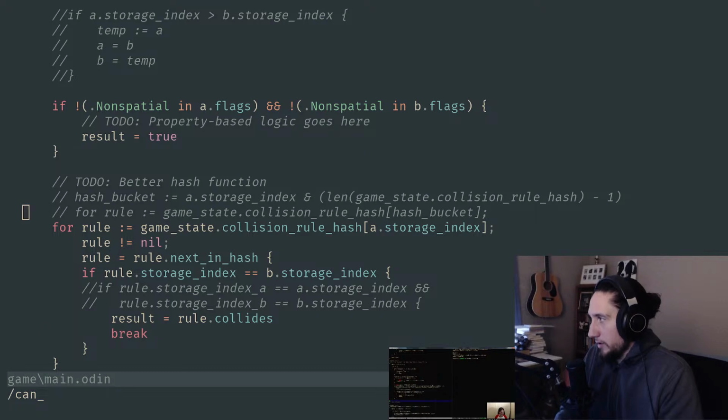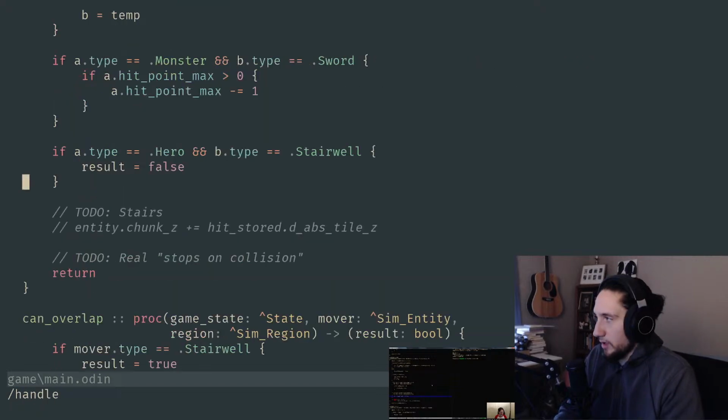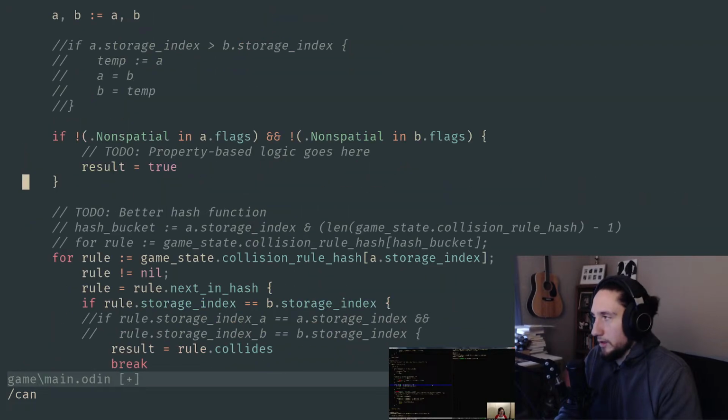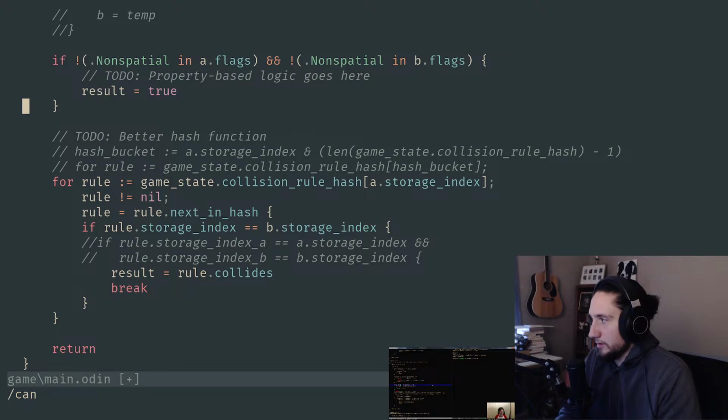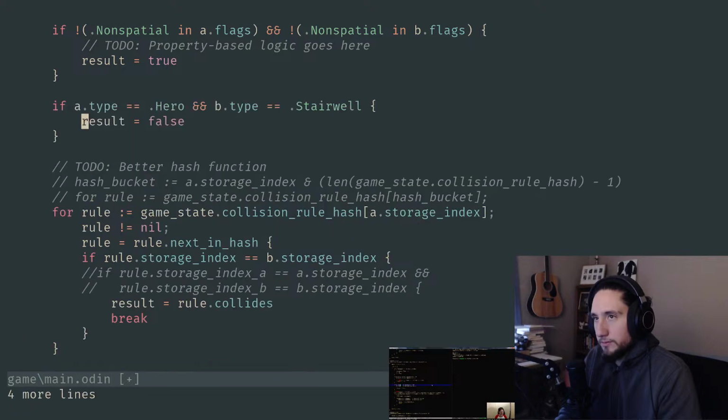Where did that come from? Where did he pull that code out from? So in handle collision, this was right here. Okay, so we're taking it out of there. Right, so we need to make this so that this isn't in the collision. This is actually in can collide. So what we want to do here is say something like this result equals false. Okay, so that's going to be in can collide, and it's going to be right above where we search for the rule.